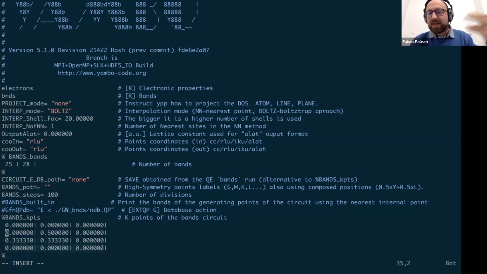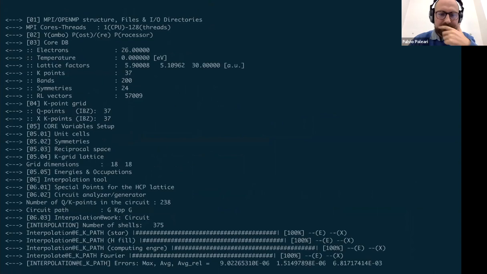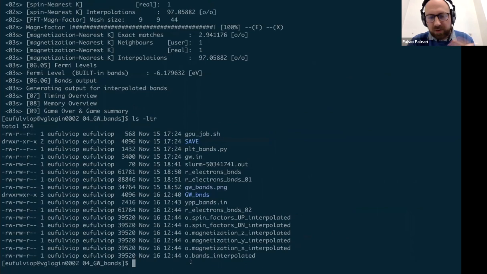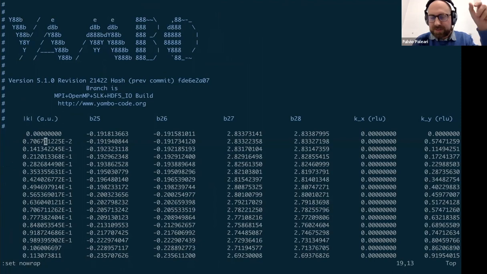So after you edited the file in this way, we can run YPP. So YPP, again, this time we provide it with the file and we run it. So here it's doing its stuff, interpolating, blah, blah, blah, finished. If we check, we only care about this, which is the file containing the interpolated bands. Okay, so it's organized like this. Now we have, let's say, the K point length in reciprocal space and the values the bands span, and then also the K point explicit coordinates at the end.